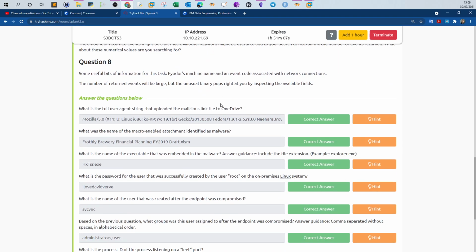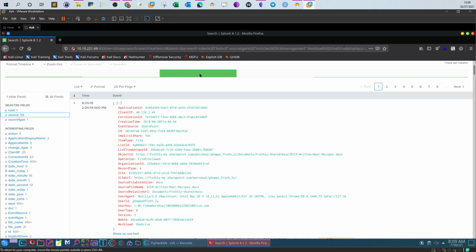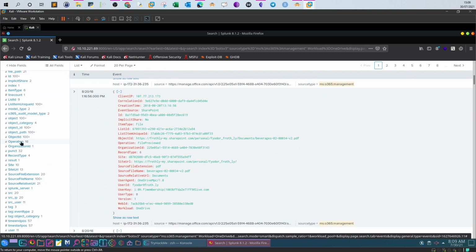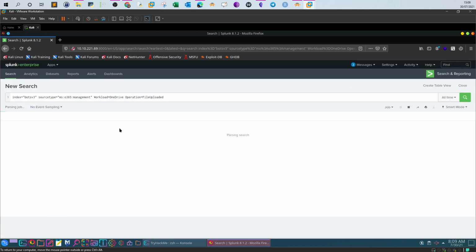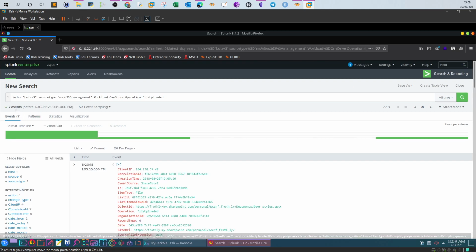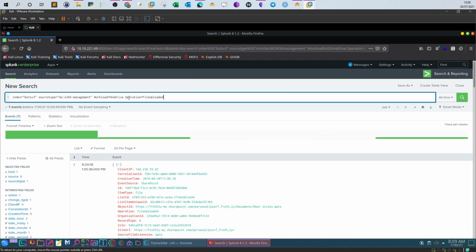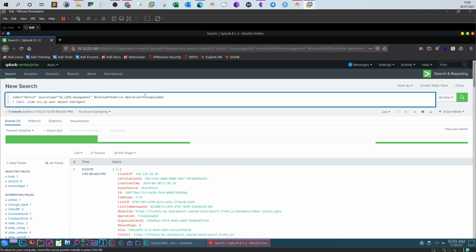A malicious file link uploaded to OneDrive. So there might be a field about the operation, which is upload here. So we click on file uploaded as an operation, and here we got around 7 events. That's how I came up with the full query here, as you can see.